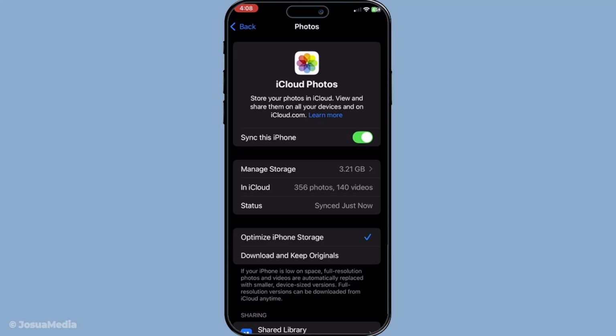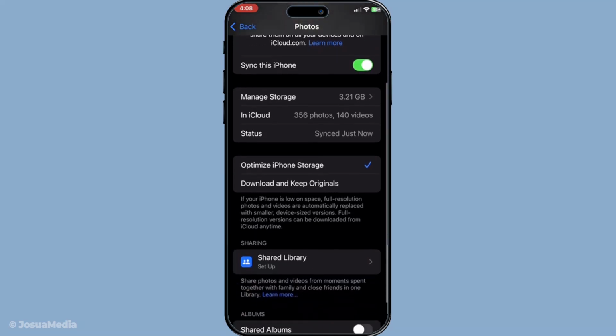Now that your photos are syncing, it's time to choose the best storage option for your needs. Tap on Optimize iPhone Storage. What this clever feature does is save space on your device by storing full resolution photos in iCloud and keeping smaller, more optimized versions on your device. This way you can access high quality images when you need them without eating up your device's storage capacity.